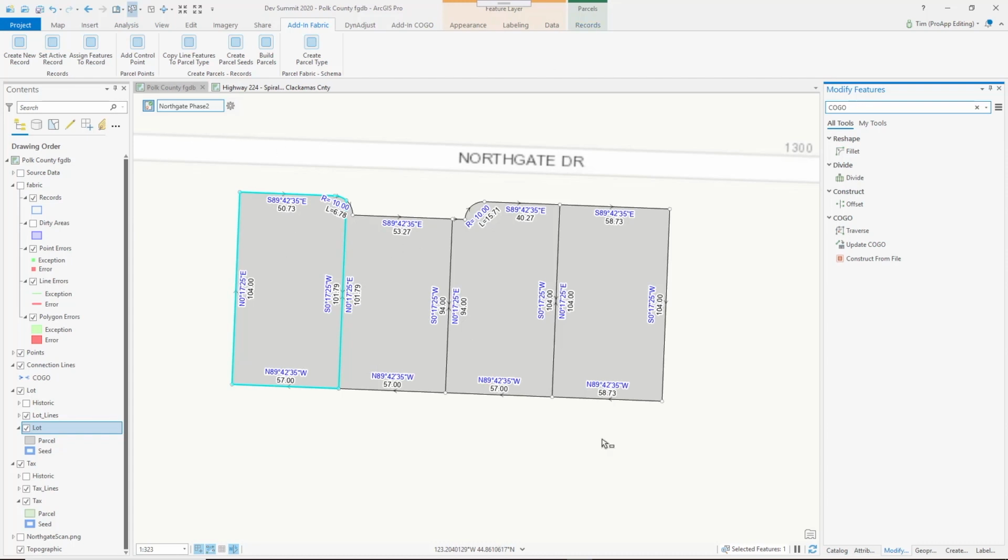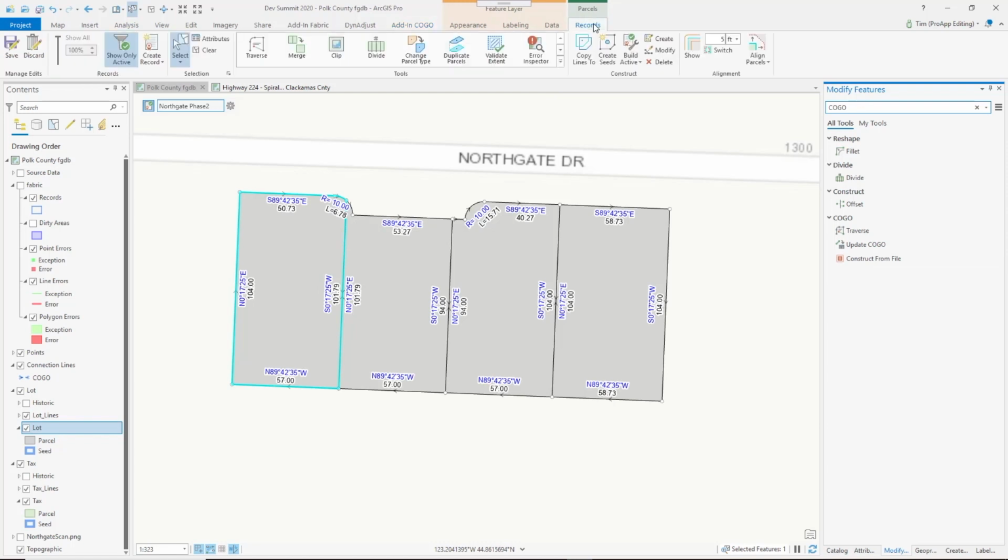So everything I did was just through the standard editing API, except of course for these create parcel seeds and build. But everything else that I did with these two add-ins here and the construct from file, all of those are just standard API, not specifically Fabric API. However, I've noticed that because I had a target record, that everything went into that record.